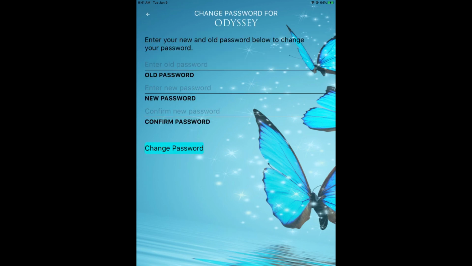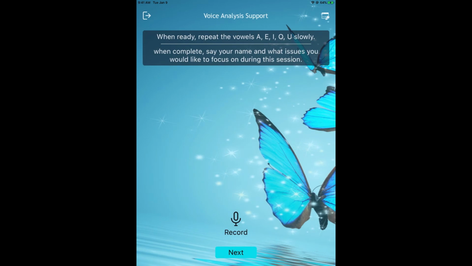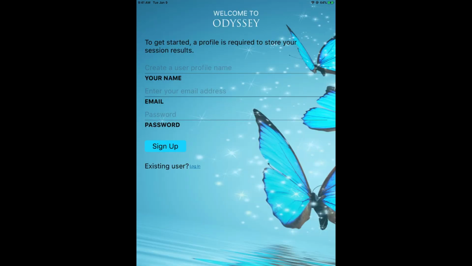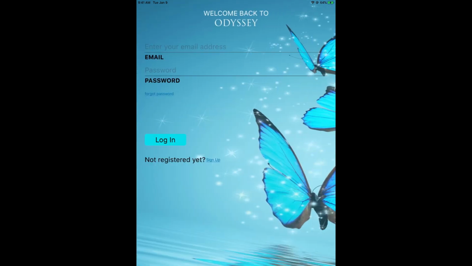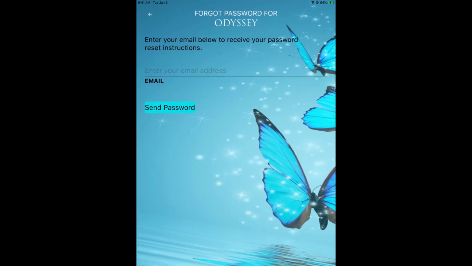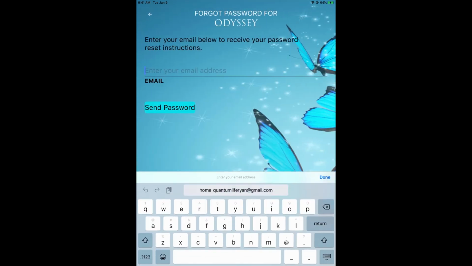And as you can see, we have here in the top right-hand corner, if you do not like the password that you have, you can go ahead and change your password, absolutely no problem. If you have forgotten your password, let's just go ahead and log out. Where it says existing user login, you can see we have a forgot password option. Go ahead and click on forgot password.